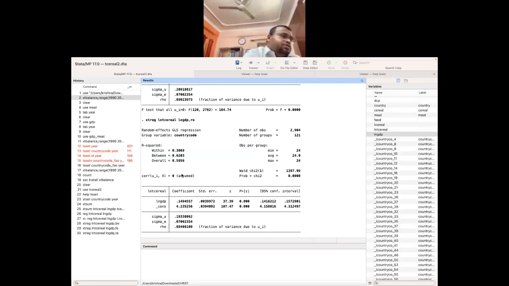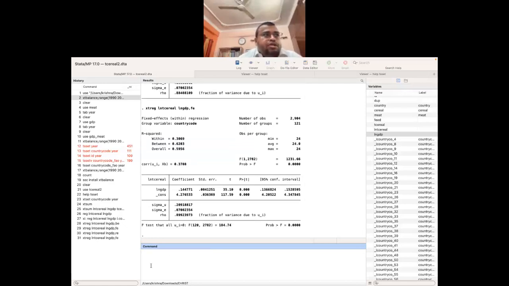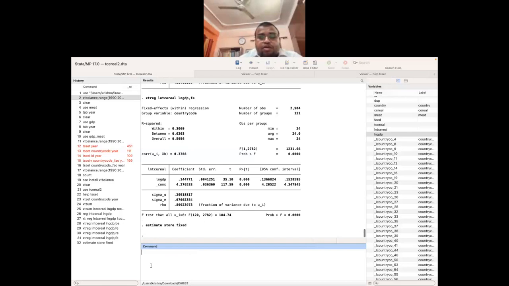There is a test for making a choice between random effect model and fixed effect model. And that test is called the Hausman test. So for the Hausman test, what do we do? First, we estimate the fixed effect model. And we store the result of the fixed effect model by typing estimate store fixed. And then we estimate the random effect model.